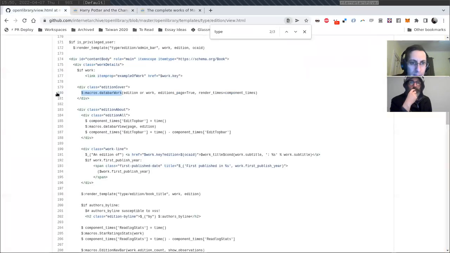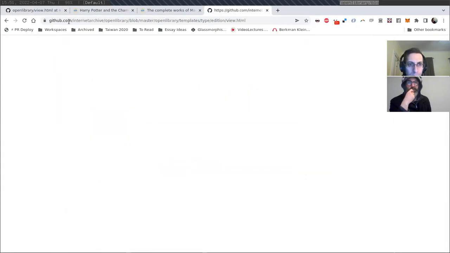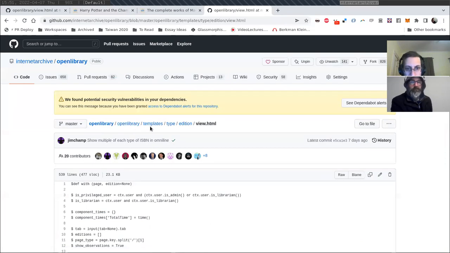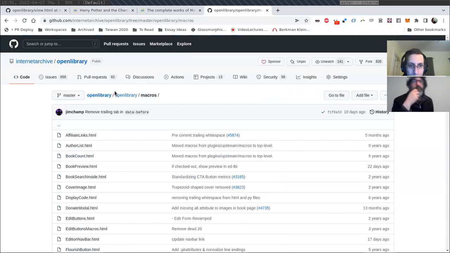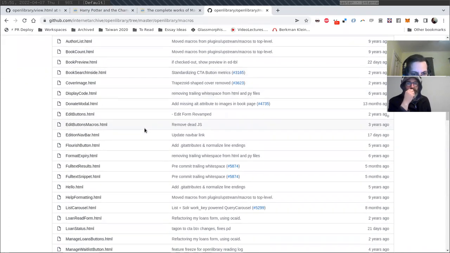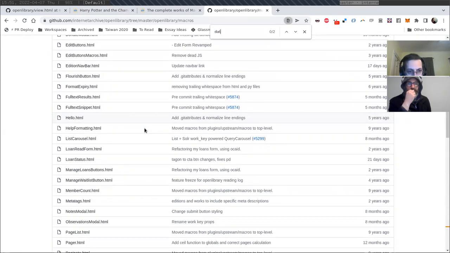So if we wanted to access that file and all of those components, where would we look? We're currently in Open Library templates within the edition type and the main page, the view.html, which is an Infogami thing. So where are the macros? Well, there's another directory called macros that should be Open Library macros. Yeah. So instead of Open Library templates, we go into Open Library macros, and then we're looking for databar work, right? Yes.